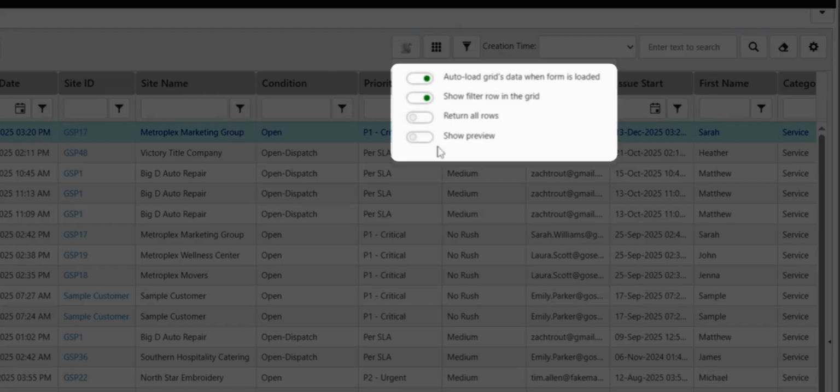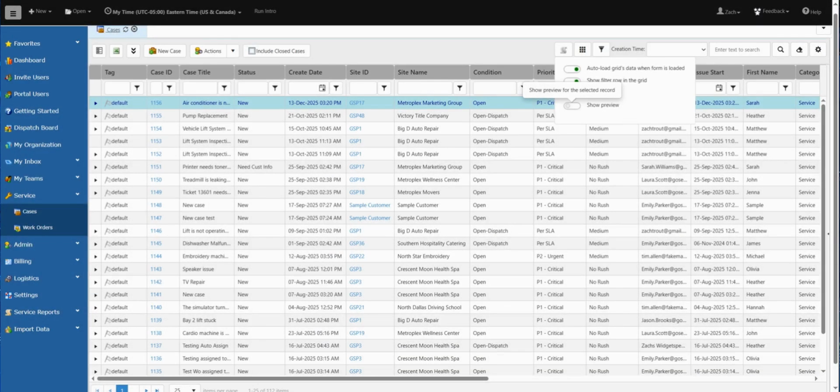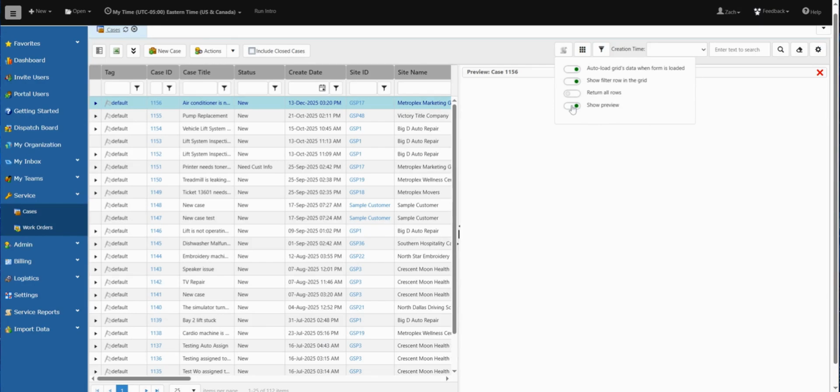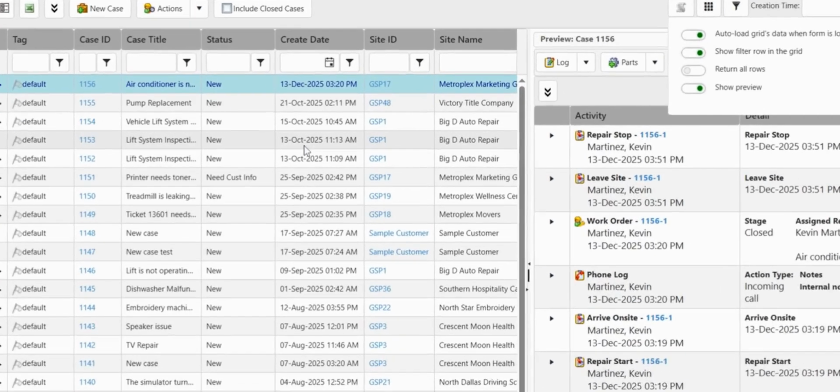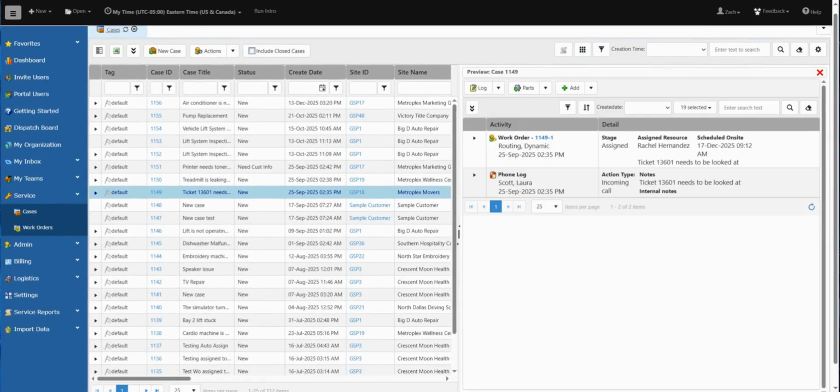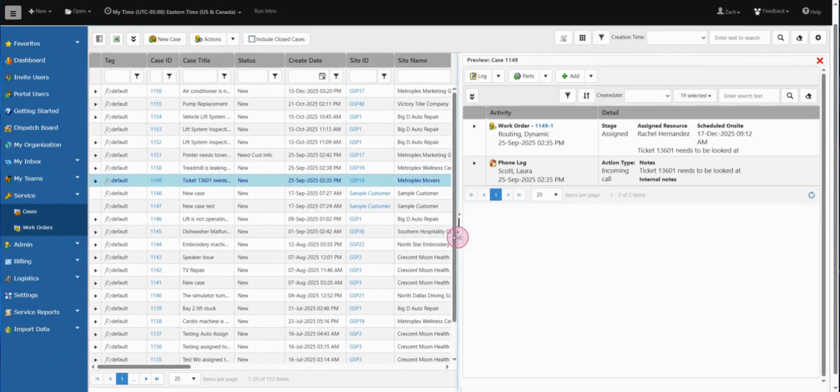Some grids have a preview form that displays more details about the selected item. To see the preview, we go to Grid Settings and select Show Preview. If this option is available, the preview window will open on the right side of the screen. The information in the preview changes based on the row we select and the grid we are using. We can adjust the width of the preview pane by dragging its left side to the left or right.